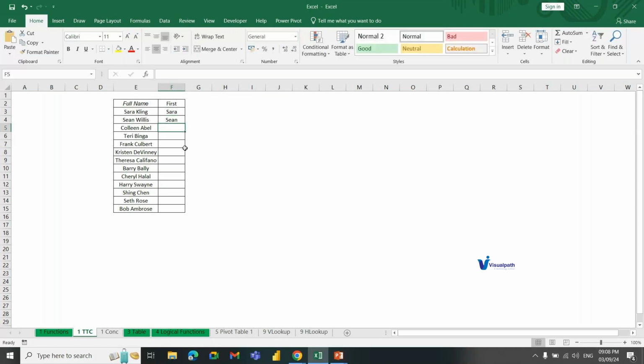But what is happening? There are 13, so it will take 2 to 3 minutes, or maybe if you are very good with typing, you can complete it in 1 minute. But suppose there are 100,000 full names, and you want to get the first name of each full name, how can you do that? So there is a way in Excel. Here is the magic of Excel.